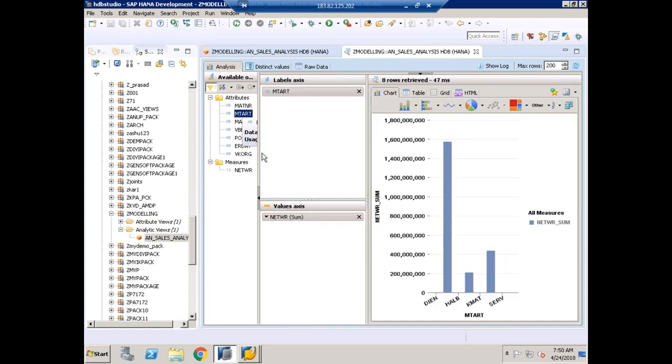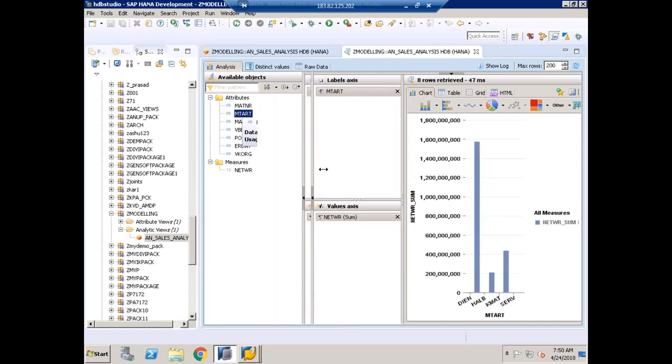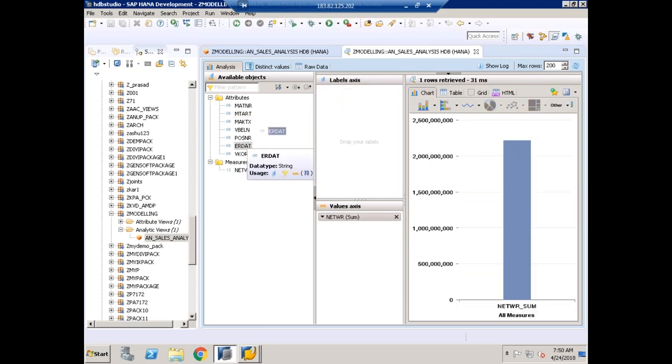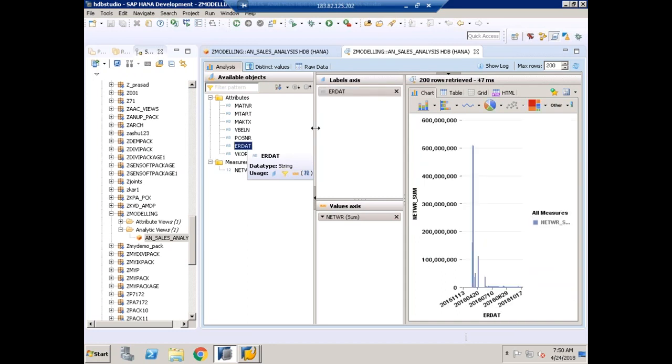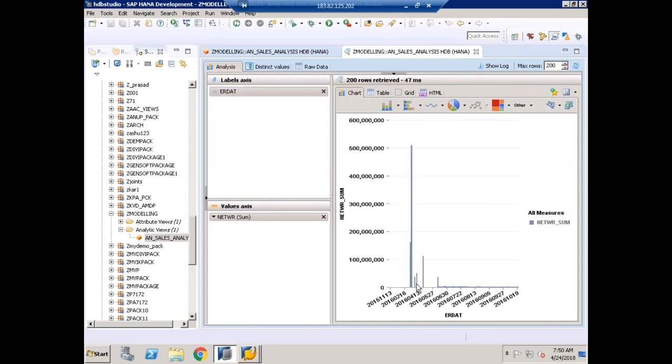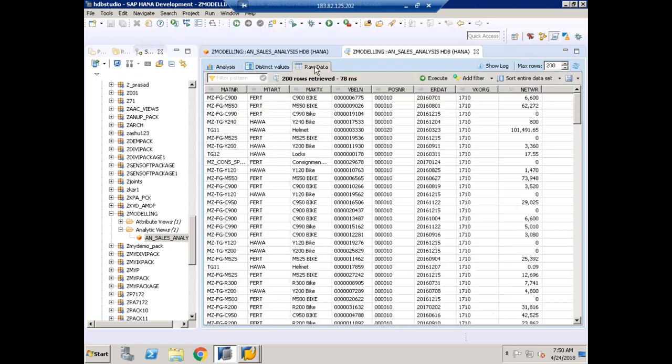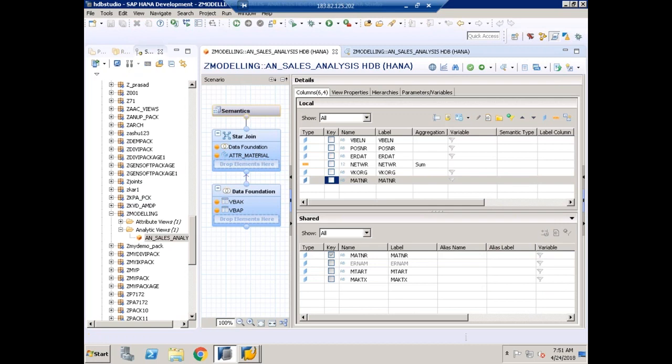Hope it's clear. Okay, I want to do the measurement based on the date. So there is a column here, ERDAT, creation date. I'll just choose it here. So date wise, yes, you can see date wise I got the net value on a particular date. Something like that. Okay, so this is your raw data. Hope it's clear up to this.